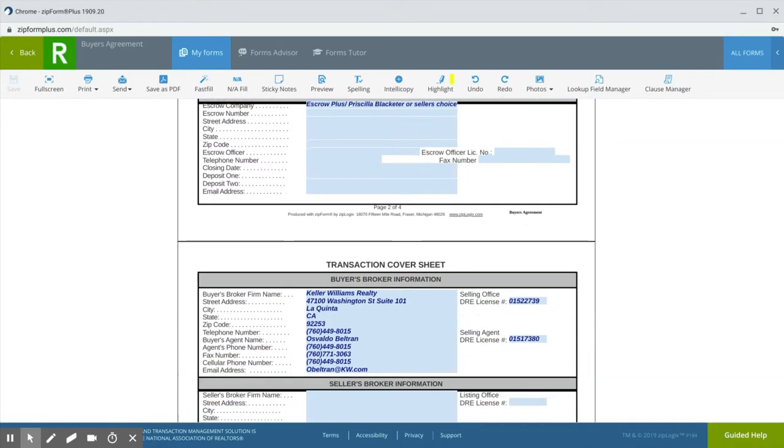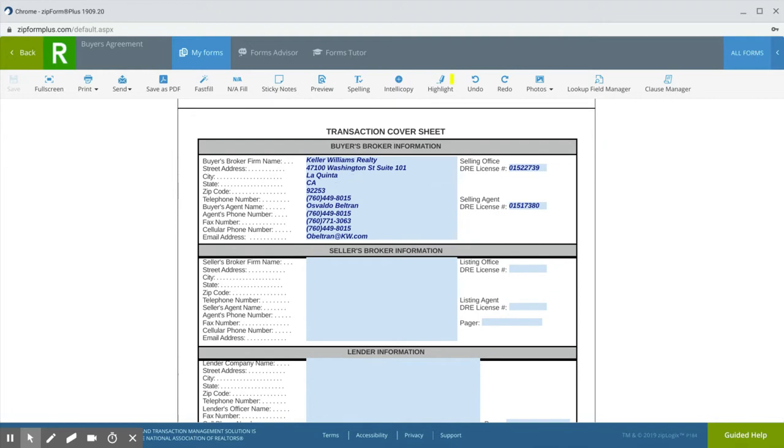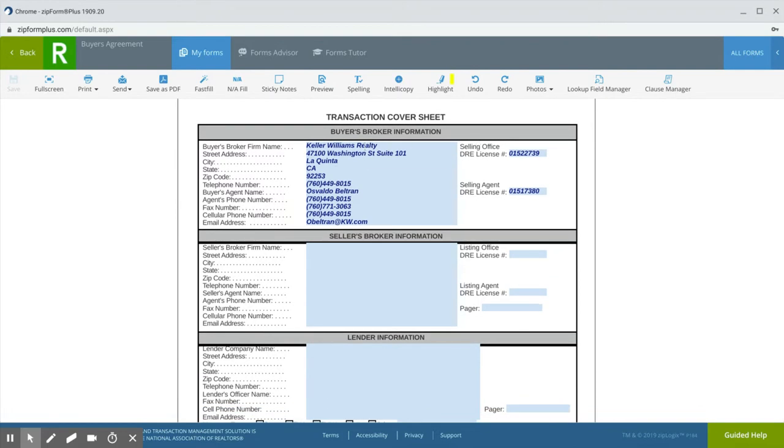From here, page 3, this is where you enter your information, right? So real quick, enter my broker's name, which is Keller Williams Realty. Enter the address, 47100 Washington Street, Suite 101. The city is La Quinta, state California, and then zip code 92253. Now here, telephone number, this is where you enter your cell phone number.